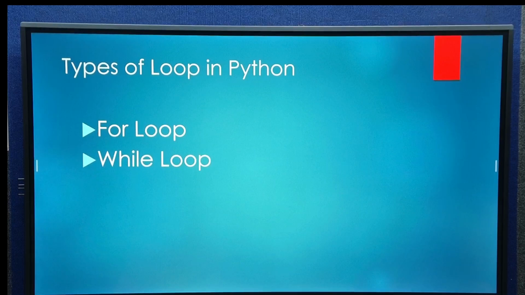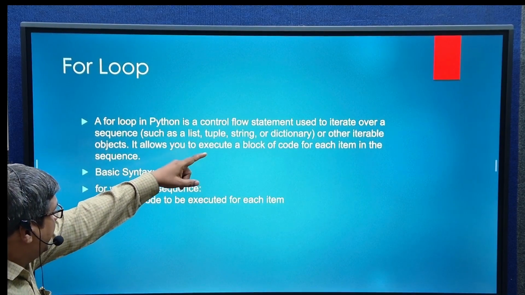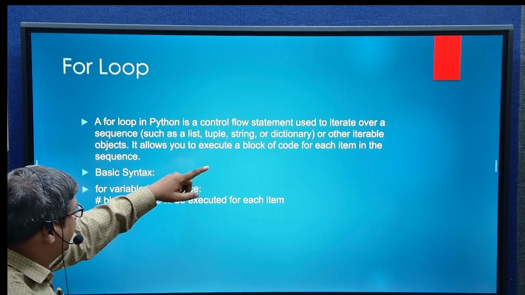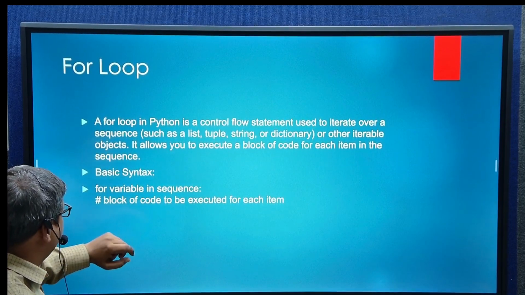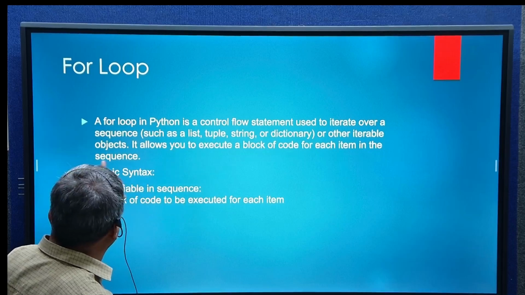Next we discuss how the for loop is executed. A for loop in Python is a control flow statement used to iterate over a sequence such as a list, tuple, string, or dictionary, or other iterable objects. It allows you to execute a block of code for each item in a sequence.